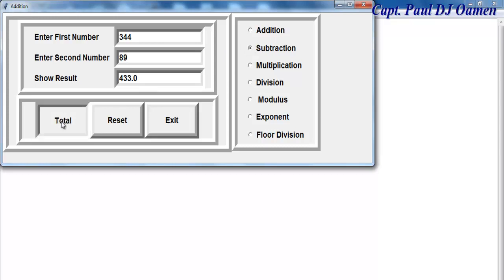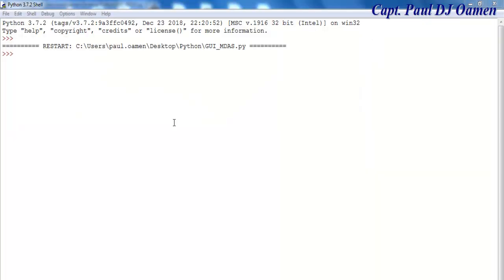Let's say we select subtract, multiplication, division, modulus, exponential, and floor division. There. I can also reset and exit.